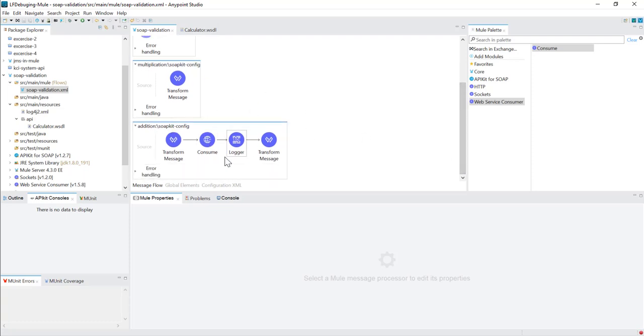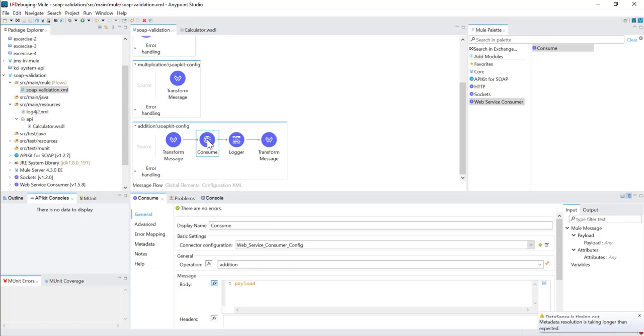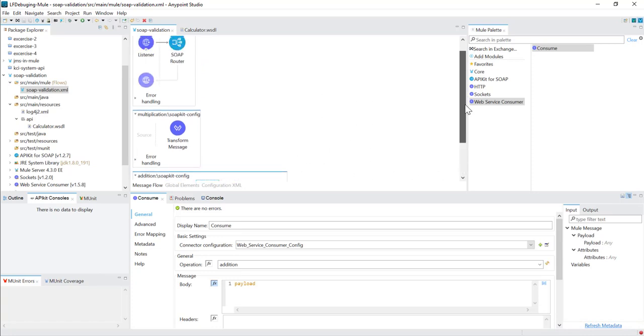And after that, once it gets routed to the private flow, from here we are trying to consume the actual web service which is deployed at the Tomcat server. So this is pretty much what I am trying to show you here.